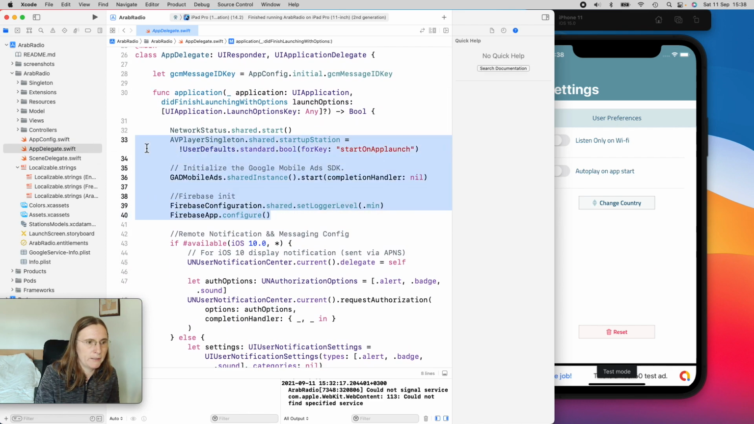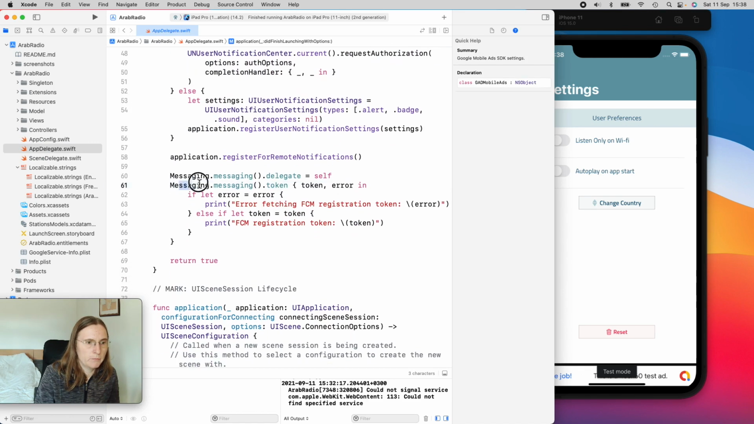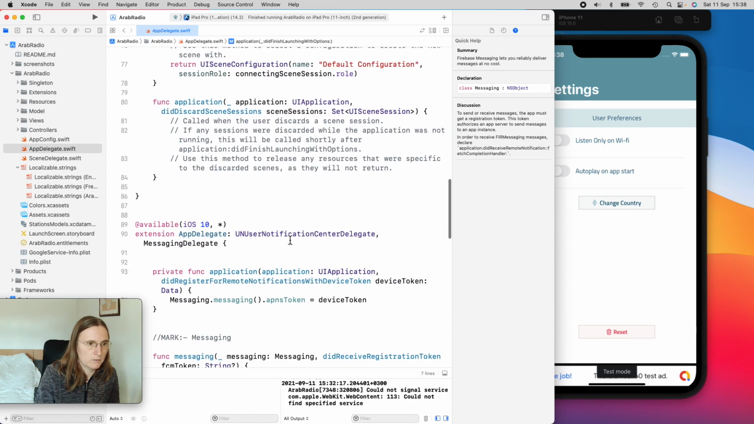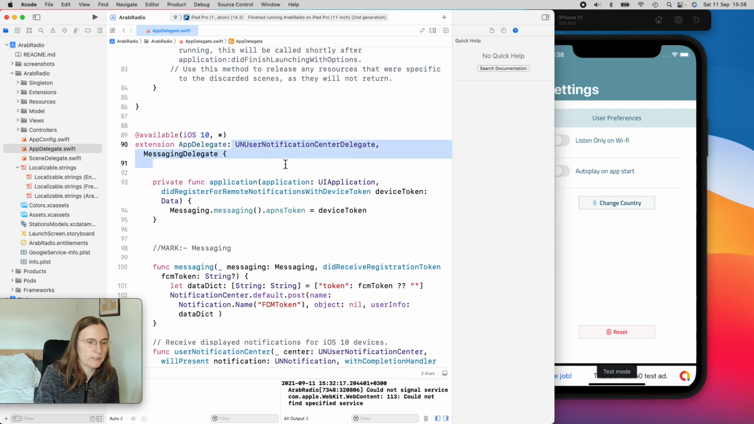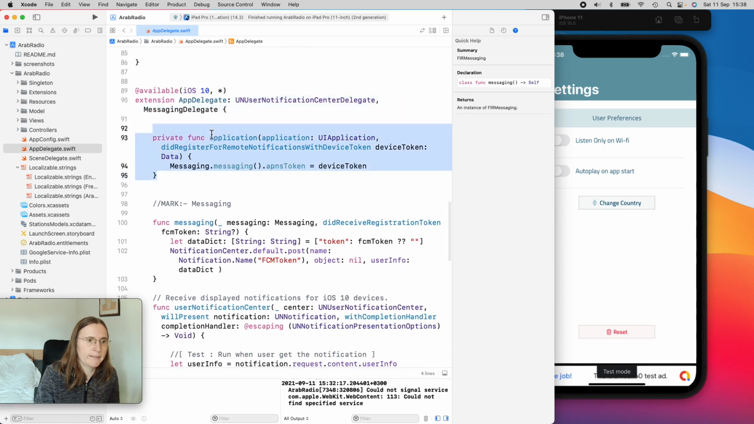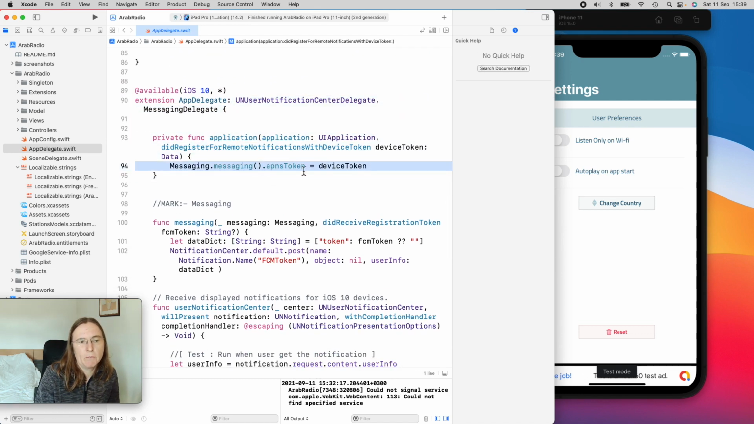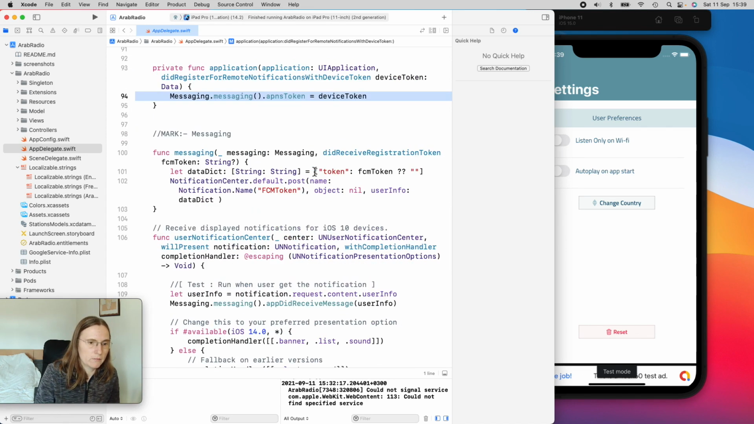Yeah, this is the Firebase and the Google AdSense setup. And the messaging, these are not used. Yes, the notification. When the application launches, this is why I was directly asked to allow the notification.